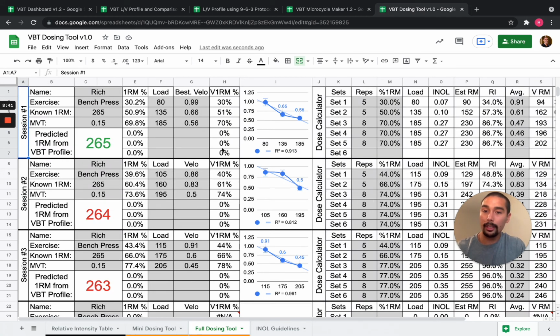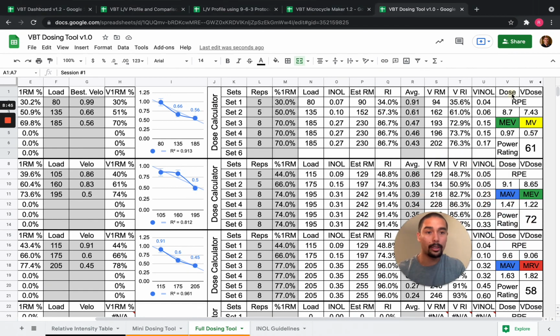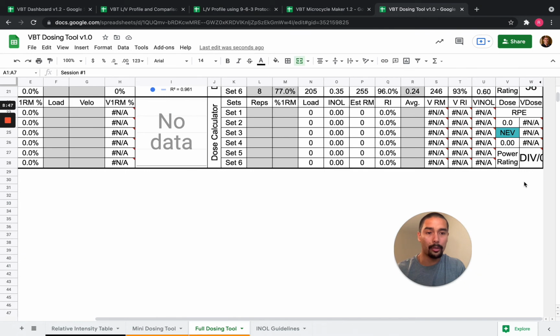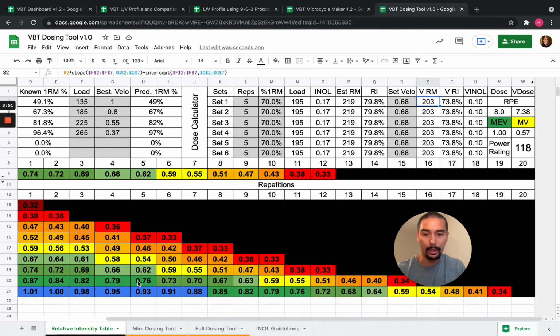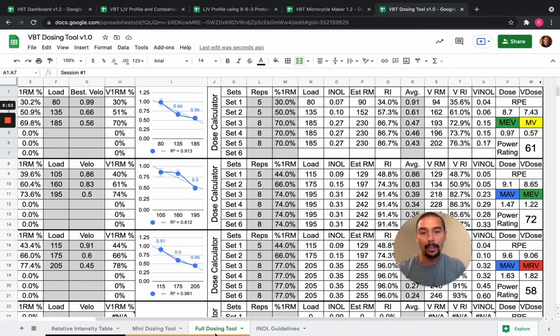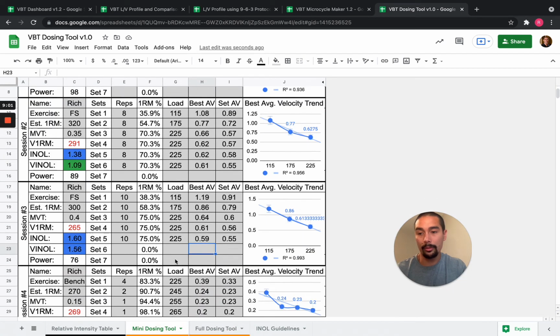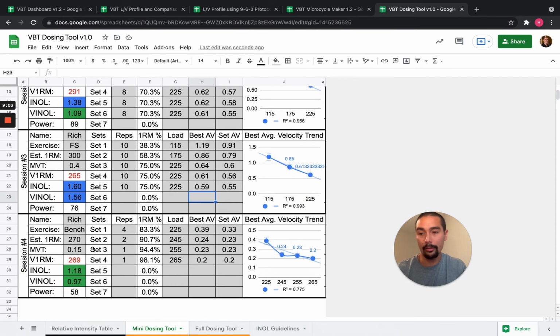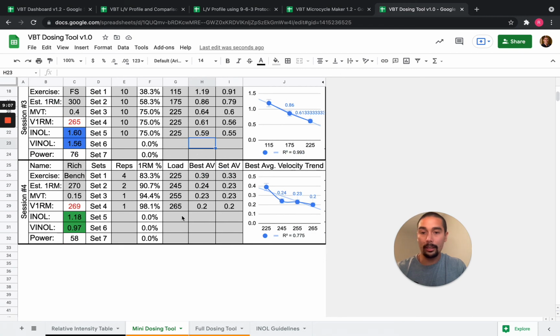Here's another case of the full deal, with the dosing tabs also available with all the metrics. If you didn't find them as useful here in the relative intensity table, they're here in the full dosing tool. If you did find them useful and want to use them, they're there too. So I like the mini dosing tool, especially if I'm just doing 4 weeks of bench and I want to just type it all in and look at my velocities.